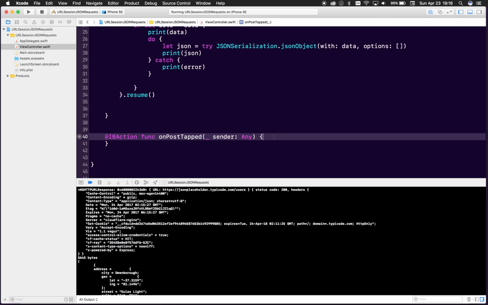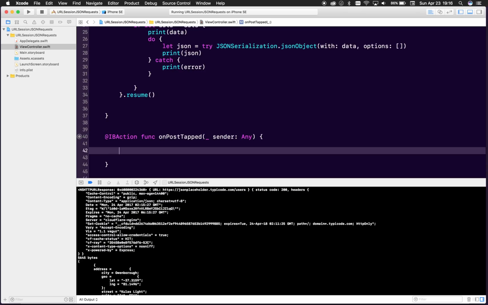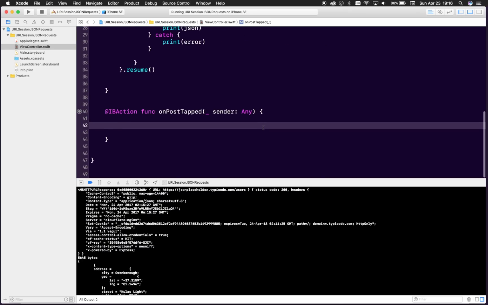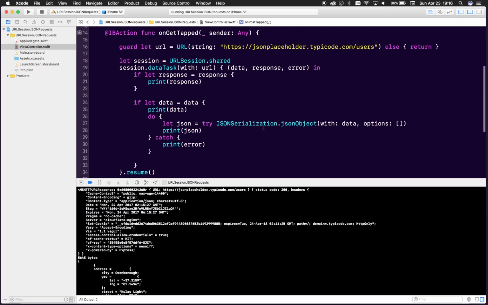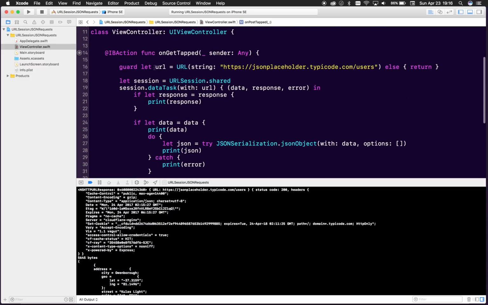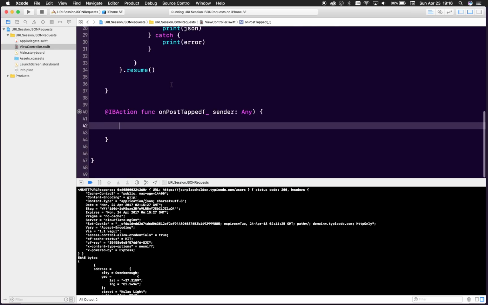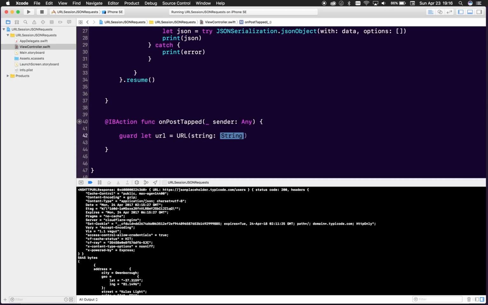Now the post is a little bit different. It's overall the same, but like I said, it is a little bit different. You have to do a couple more steps, and let's go through that right now. So we're gonna start off the same. I'm not gonna make URL up there as a global variable. I just want to go through everything from scratch. So let's do all the same things. Guard let URL equal URL, and we're doing it from a string once again.